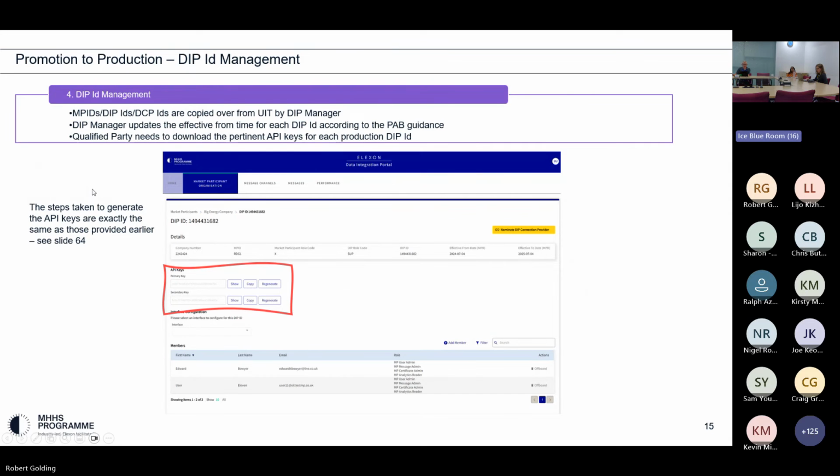Once you've loaded the certificates into the DIP, you need to generate a new set of API credentials, because obviously they're not the same between non-production and production environments. Again, that's simply done against each DIP ID, and then you'll need to give the API keys to your technical staff, or they will do the step for themselves.